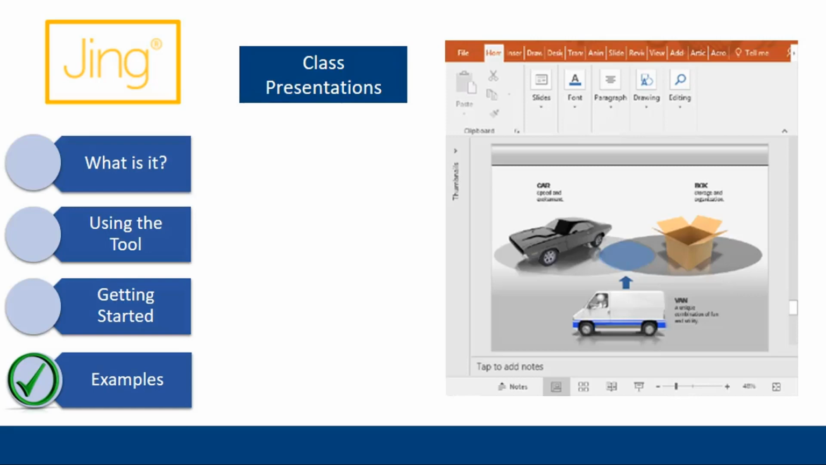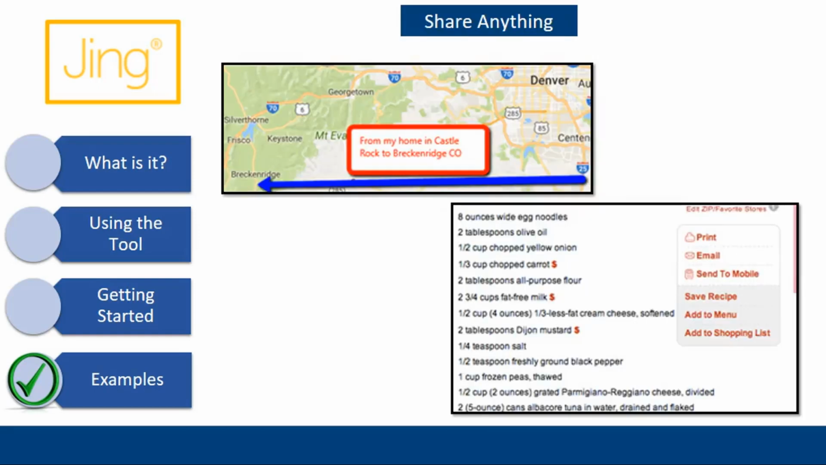It's very easy to add clips to your PowerPoint slides. Here you can see 3 little pictures that were Jinged from the internet. When you start using Jing to enhance your class slides, you'll see that the possibilities are endless. You can use Jing to clip something from a map or even clip a grocery list and send it to your phone so you have it when you get to the store. Only your imagination will stop you from thinking of more ways to use Jing.